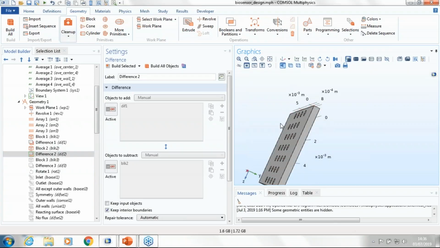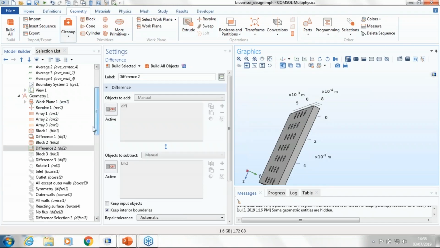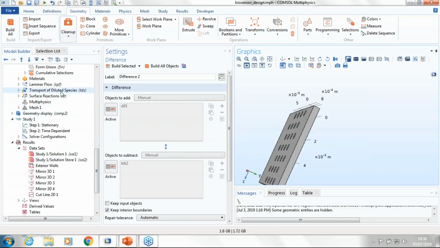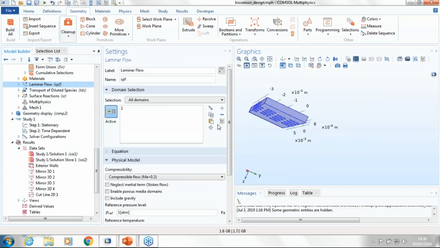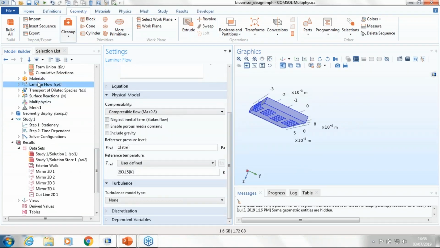Okay, straight to next one. How easy is to add turbulent flow to a model? Well, it's quite easy to change the laminar flow to turbulent flow. So if we just select the laminar flow interface and then scroll down, we can select our turbulence model type.